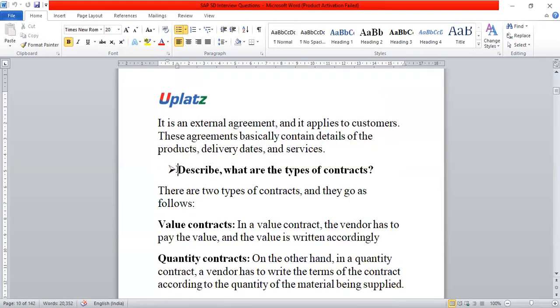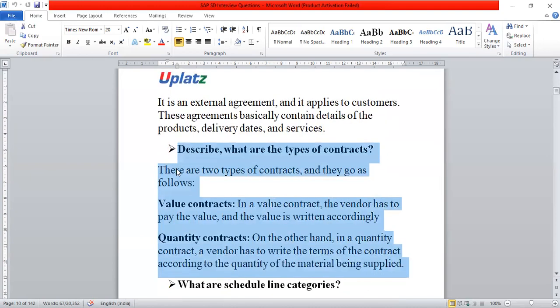We go to the next question. Describe what are types of contracts. There are two types of contracts, as I already told you. One is value contracts. In a value contract, the vendor has to pay the value and the value is written accordingly. And the second one is quantity contracts. On the other hand, in a quantity contract, the vendor has to write the terms of the contract according to the quantity of the material being supplied.